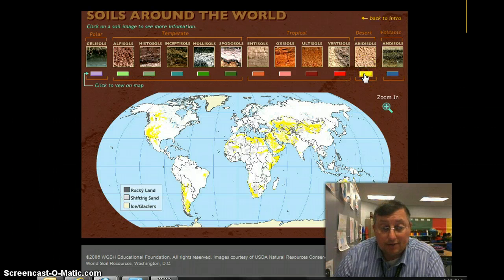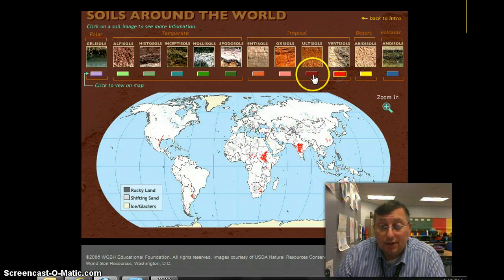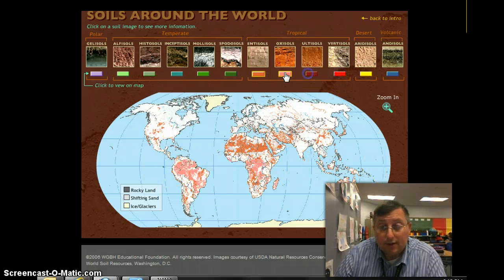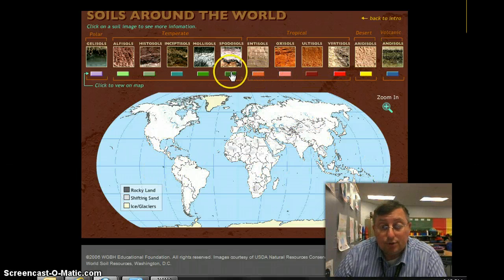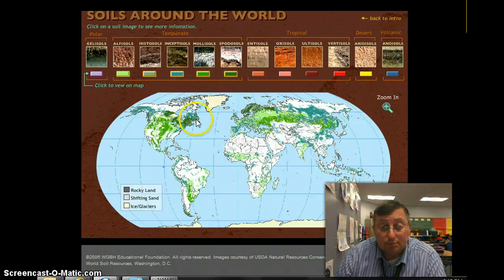Desert soil, you can see the United States has a whole bunch. Africa has some desert, Australia. Tropical soil, that's all of these colors. And you notice those all show up right around the equator, real close to the equator. Temperate soil, that's kind of us. That's all these green shades and blues. You can see that's just above where the tropical soil was, but not all the way up to the top.